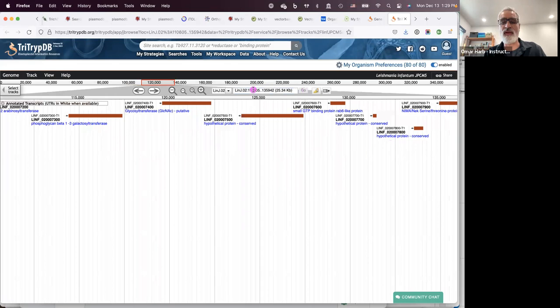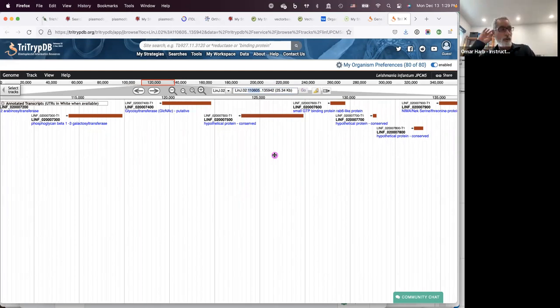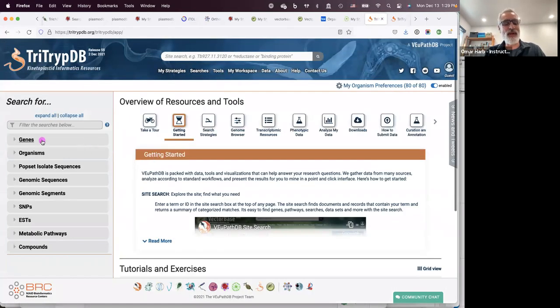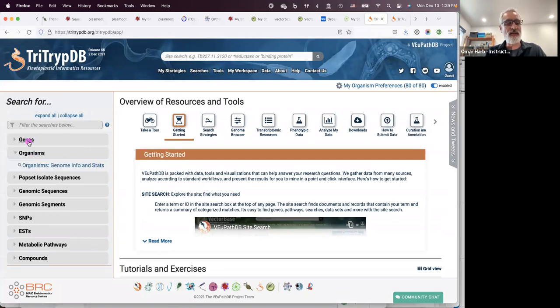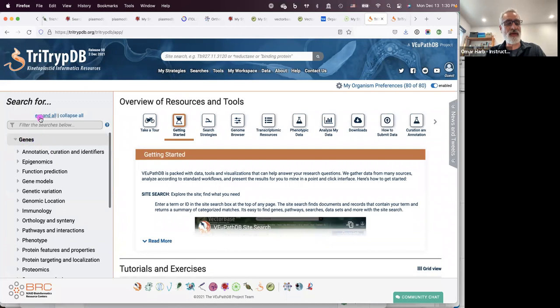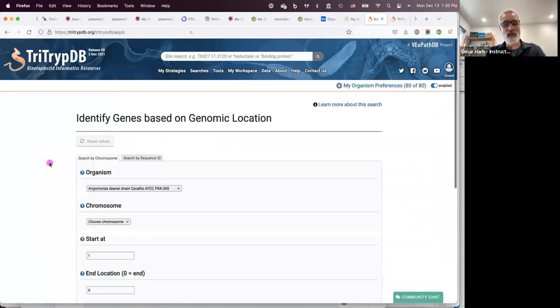Can I have it as a list of gene IDs? So can you have it as a list? Oh, so no, you can't, but now that you ask it this way, I thought of something that you can do on the website. So if we go back to the homepage, I can look for genes based on genomic location. Here we go. So I can select genomic location.